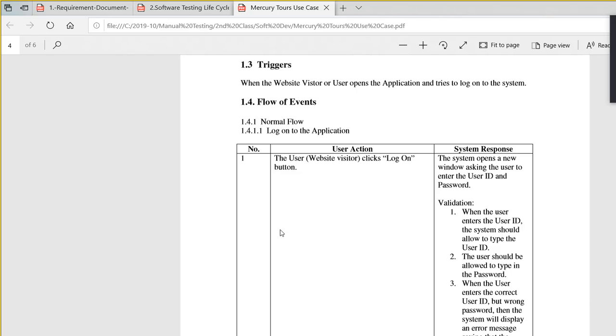Sometimes a use case will be in tabular format. Sometimes a use case will be in graphical format, where they put a symbol for users, symbols for the system, and some circles to show what is going on. As a tester, we do not write use cases, we just need to understand what a use case is. In the interview they might ask you, what is a use case? You say a use case is a document where we describe user action and system response.